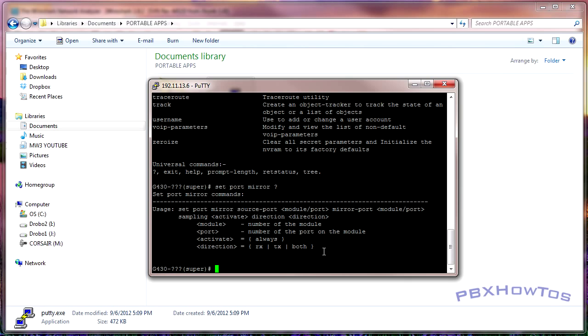And as you can see right here, you set port mirror: the source port and what port you want to mirror, or the port that's going to mirror that port, the sampling type, the direction, and that way you can start capturing it. And FYI, I'm going to show you what capture tool I use. It's called Wireshark, but I'll show you how to get it here in a second.